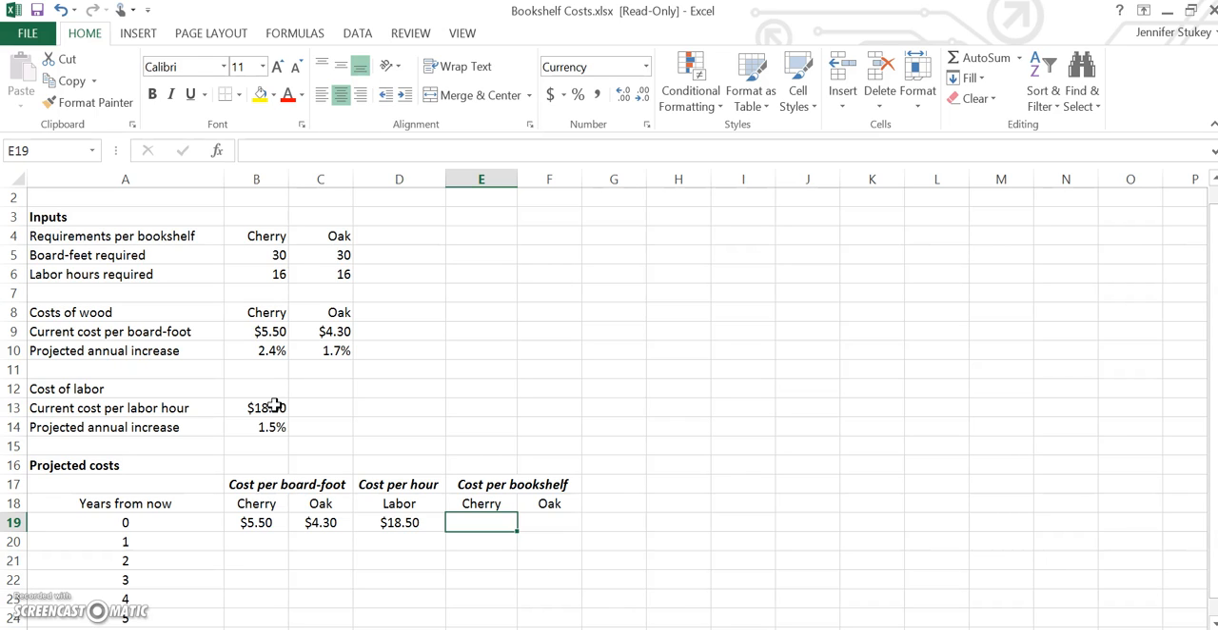And we're going to do that by, first, starting the formula with an equals, because you start every formula in Excel with an equals. That is its signal to start a formula. And then there are two components here. We have to look at the cost of the wood and the cost of the labor.